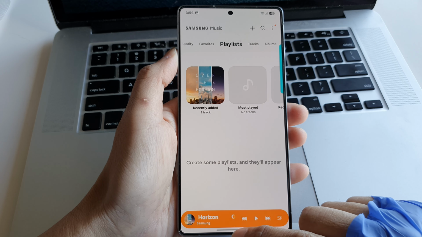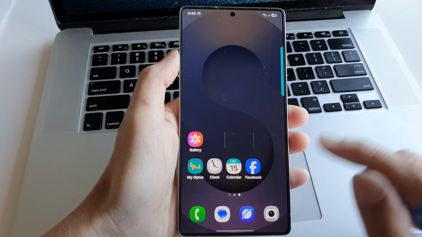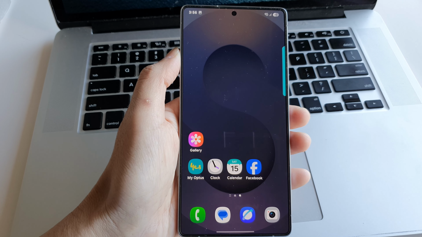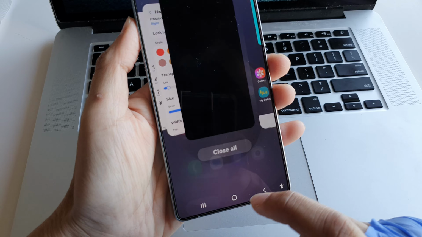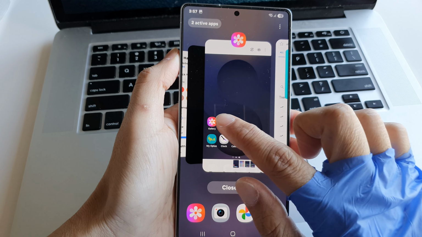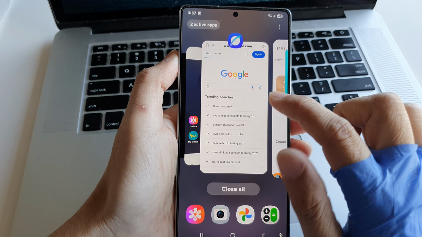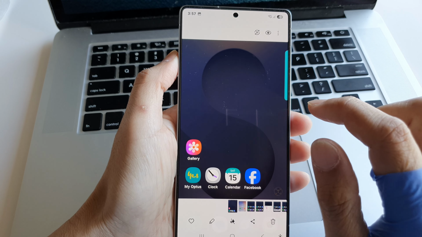And if you are using the buttons navigation, so here I have buttons navigation, so you can tap on the recent key, and this will allow you to open up your recent apps, and you can then switch between them. And that's it.